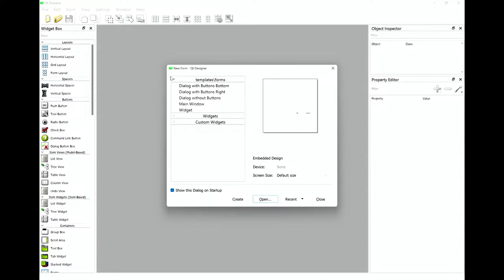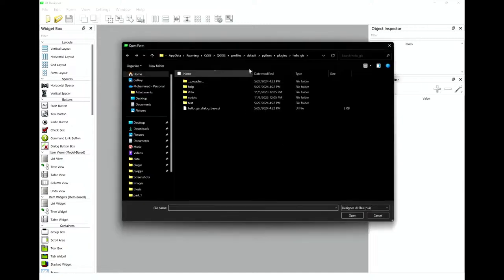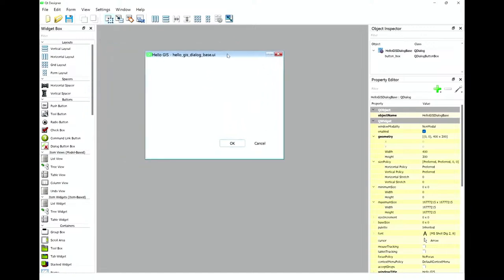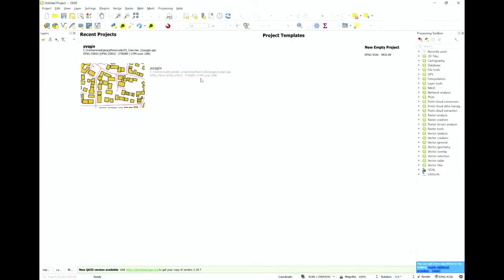After you open Qt Designer, you should give the path to the UI file that is generated automatically by the plugin builder. Click on open, and then exactly the same path: app data, roaming, QGIS, profile, default, Python, plugins, and Hello GIS. After that, you can connect to the Hello GIS dialog base UI. Perfect. Now you can see this is exactly the same thing that we opened in QGIS.